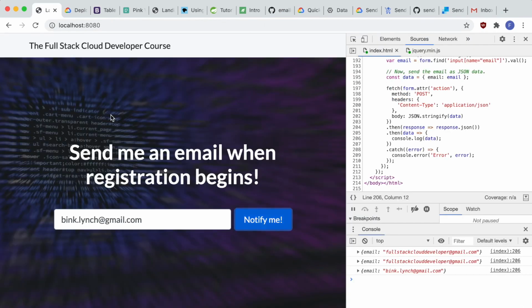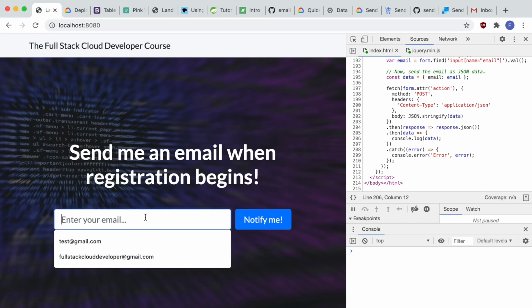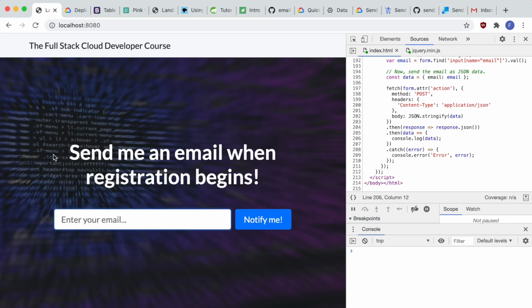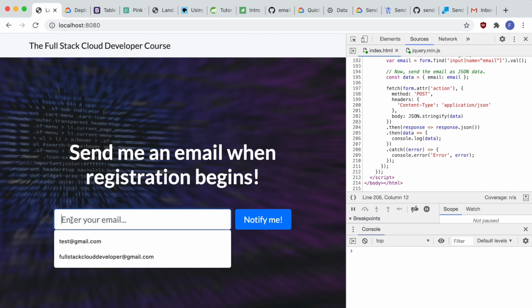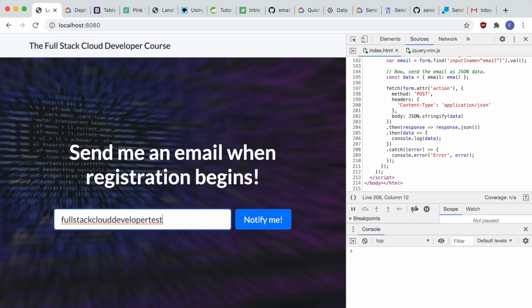So let's go ahead and send an email. I created a test email account too, so it's fullstackclouddevelopertest@gmail.com. So let's go ahead and send the email there. I'm going to have to type it out because I haven't used it yet. And so this is the test one. So that way the from is going to be from fullstackclouddeveloper@gmail.com, and the to is going to be to that same version with the test at the end of it.